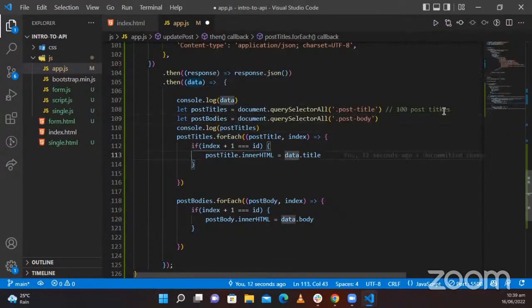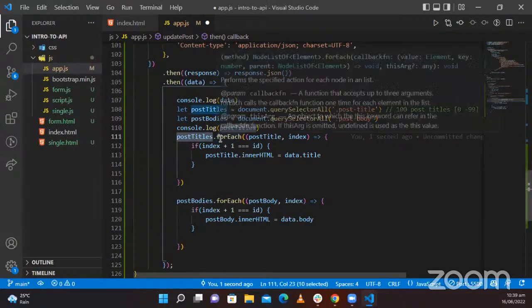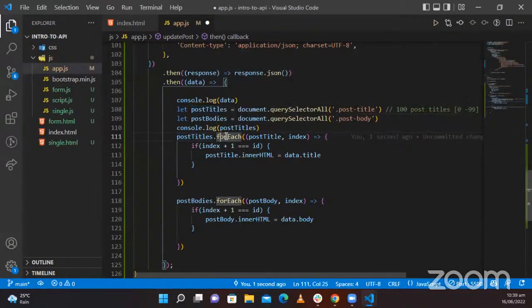It might not work. Title. Okay, so this will give you 100 post titles, but it's an array, so it will start from 0 to 99. Now, when you look, because it's an array, you can do a forEach on them. Now, this forEach is going to get the post title.